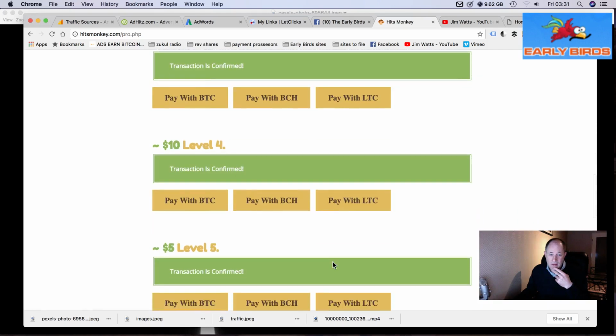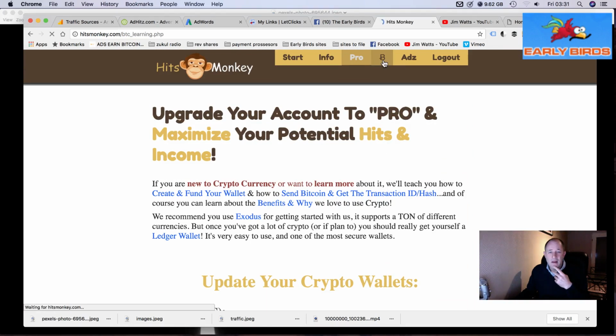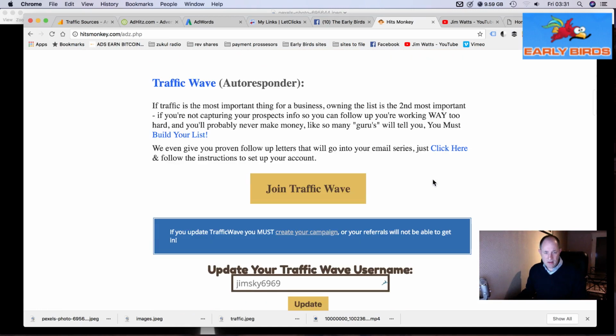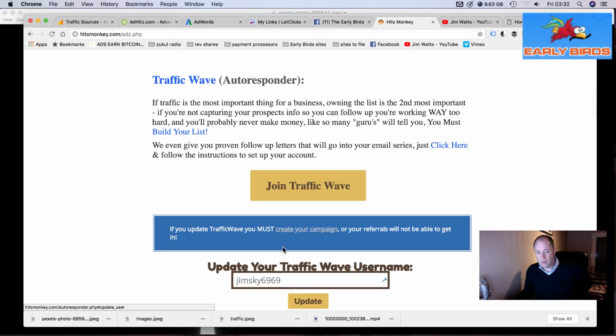I'm just looking for the TrafficWave account. It's in there somewhere. If you're in TrafficWave, you can put your username for TrafficWave in here, and then it hooks it up. Ah, there you go. TrafficWave autoresponder. So this is another cool tool as well. Just an example, someone clicks that join TrafficWave. I've put my TrafficWave username in here, so if someone joins that, automatically it goes to my referral link in TrafficWave. So it's a good tool to get signups for TrafficWave, as well as the free traffic and the Bitcoin income.